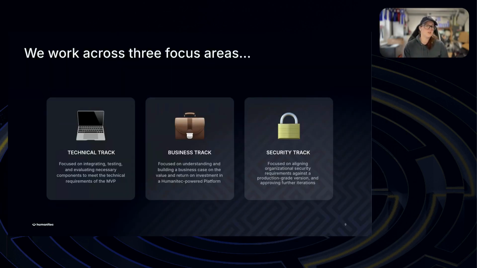So what we're going to do in order to achieve these things is work across 3 focus areas. We call them tracks. We've got our technical track, which is focused on the integration, testing, and evaluation of the components we need to meet our technical requirements inside of MVPs.